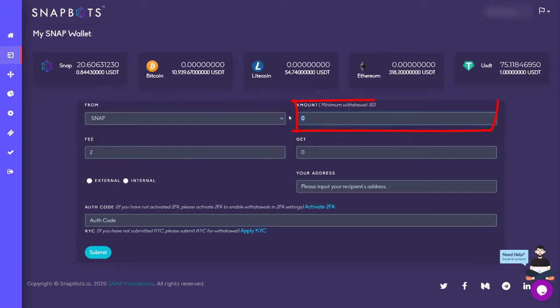And the amount you would like to transfer. The amount you transfer should be more than the minimum withdrawal. And Fee is the transaction fee you should pay for this transaction. Get is the final amount the other party will receive.